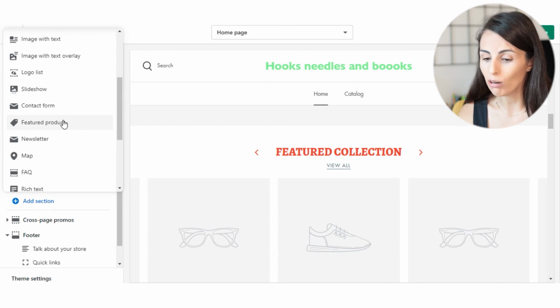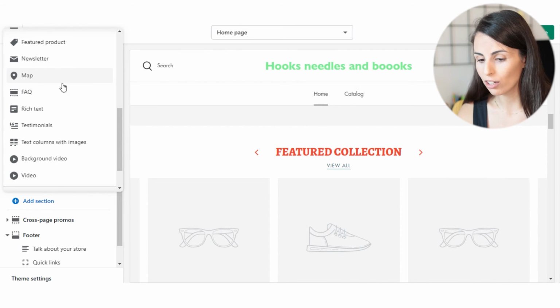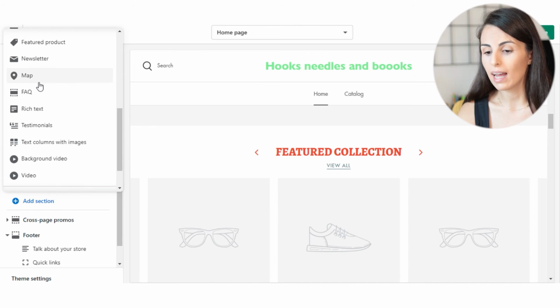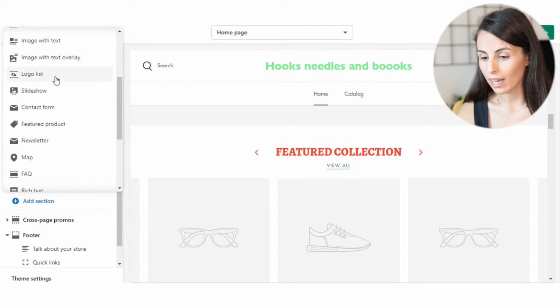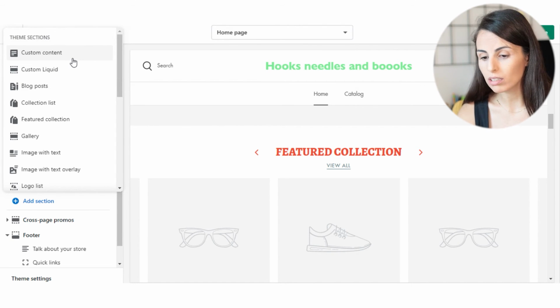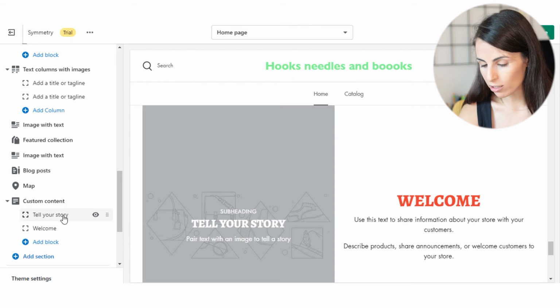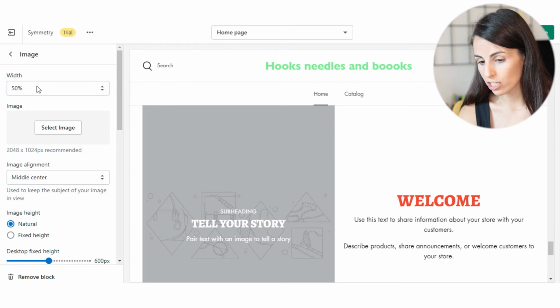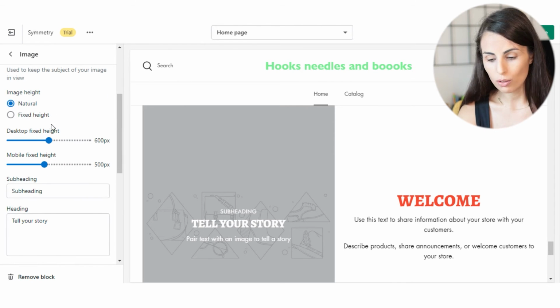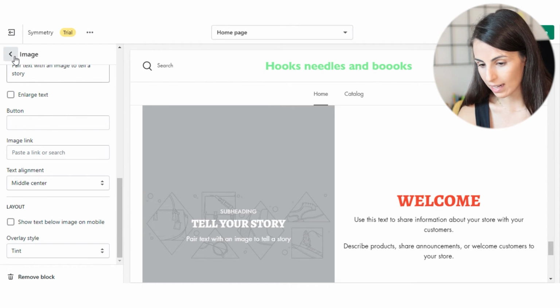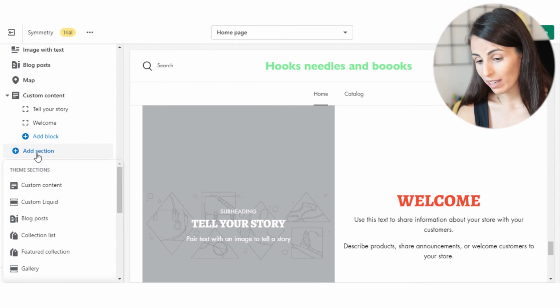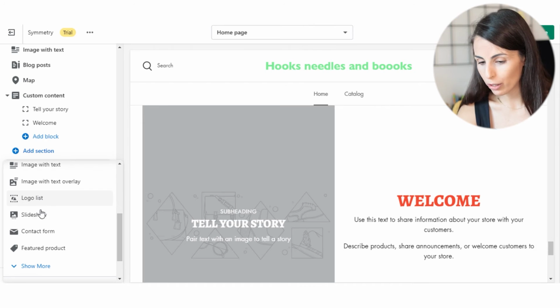You can add any of these sections. So you can add a newsletter, you can add a video, you can add a logo list, you can add custom content, whatever you want. Custom content is a section that's actually very nice because it's very customizable. You go in here, you can change the width, you can add an image, you can change the text and everything else. Also, I recommend you to have a newsletter section in here because you want people to sign up to your email list.